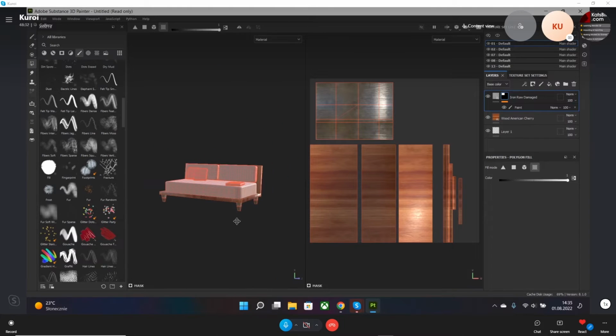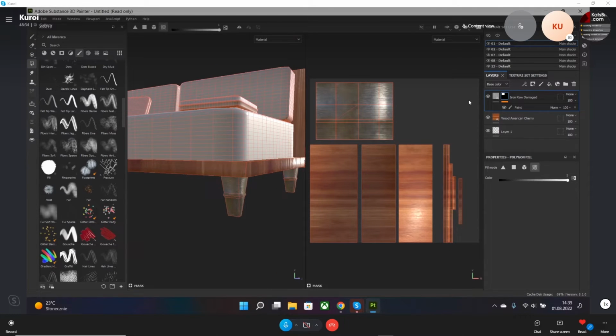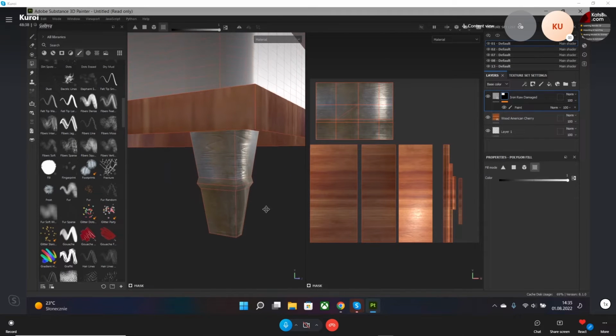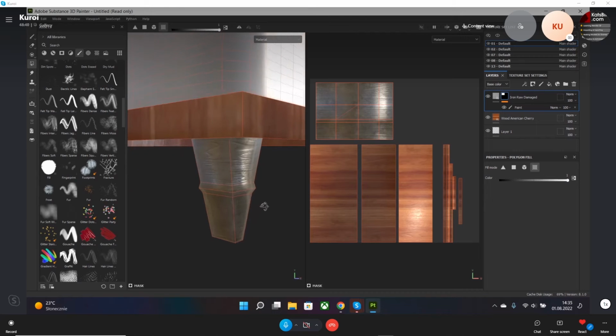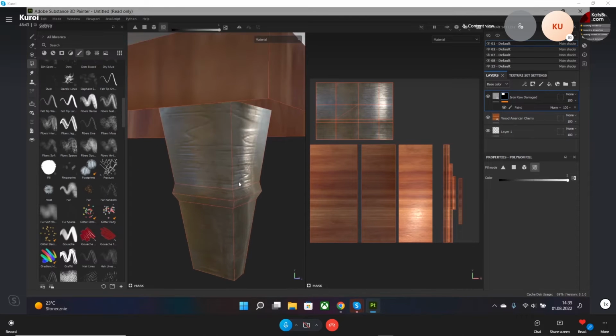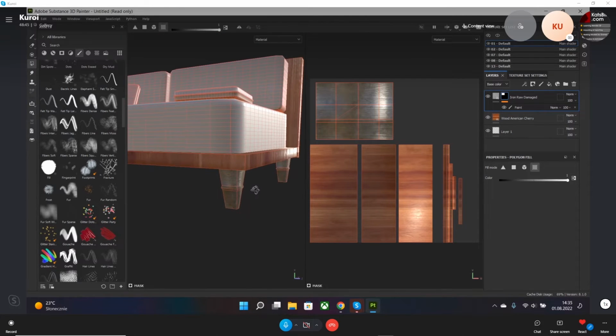So you don't have to have the same textures, and it just takes a lot of space and time. If you don't have to, you can just duplicate the texture. All right, so we have this one applied.